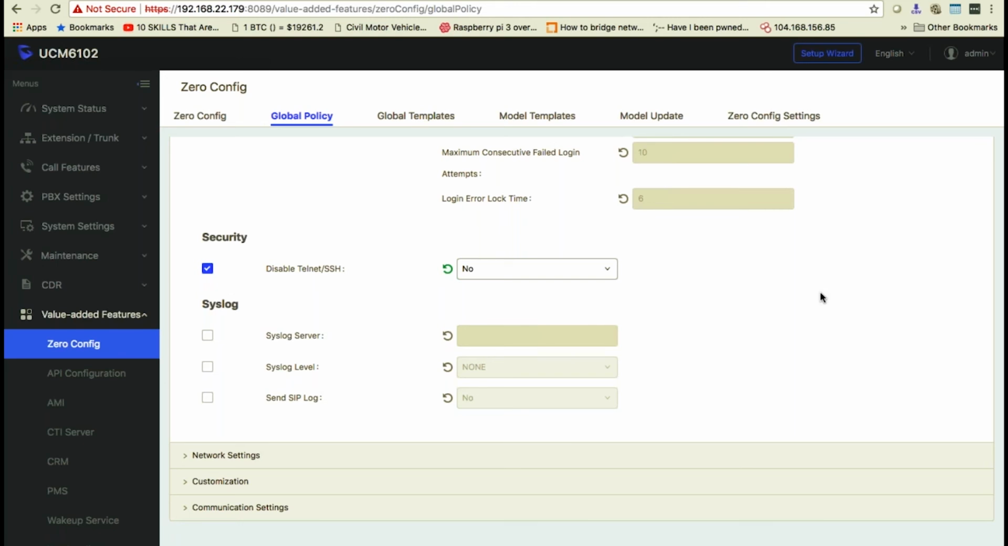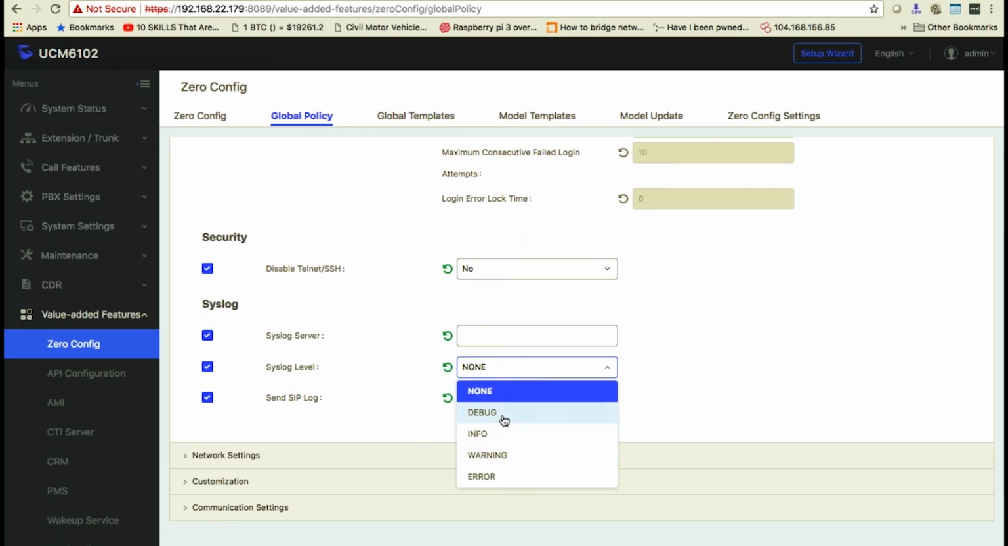If you have some issues with the phone and you open a support ticket, we might request you to provide a syslog. So here you can add your syslog server, and then you can provide us with the syslog, and we will troubleshoot the issues that you have with your phone. And don't forget to use debug. It must be debug, so we can have all the syslog levels.